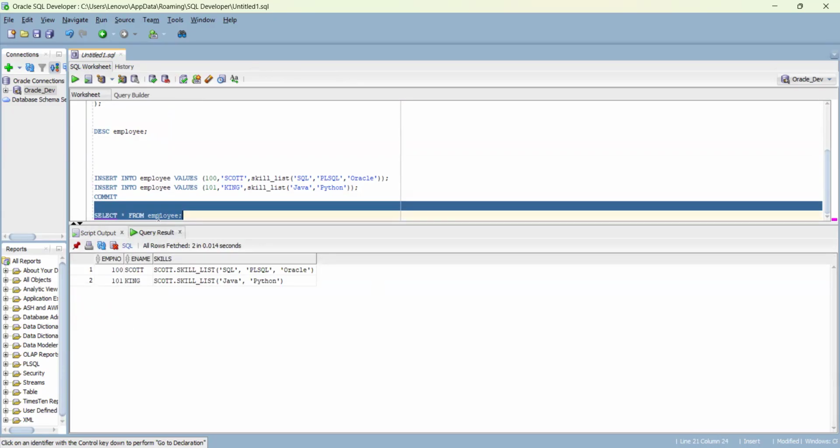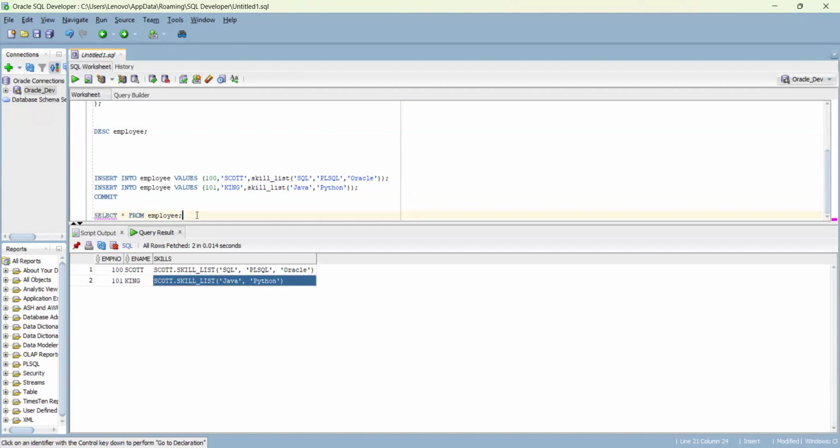Now, without using the table function, it shows this way. See, in your project, if you are querying some table and it's showing the data this way, they may have created some collection type and stored it. That's why it's showing this way.